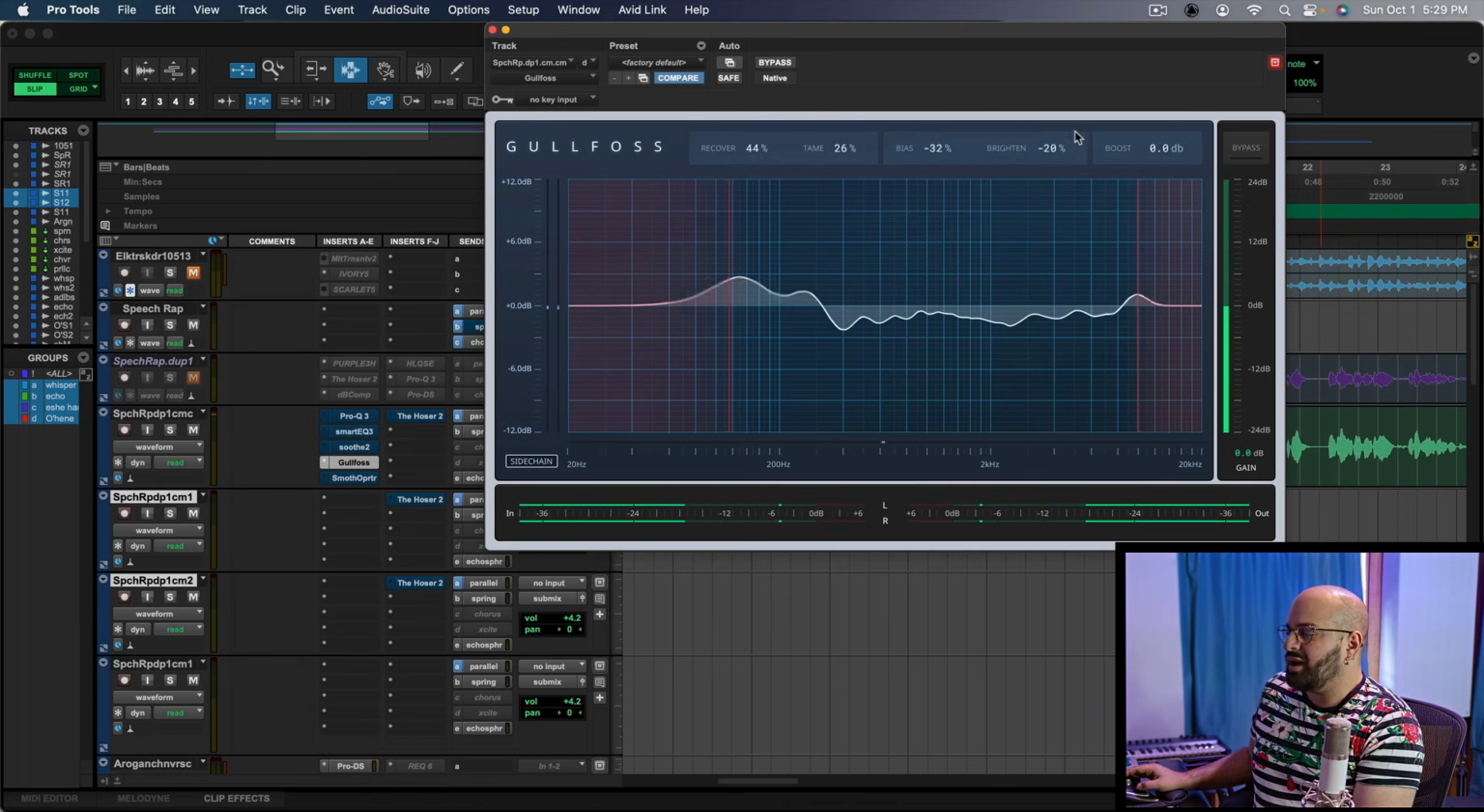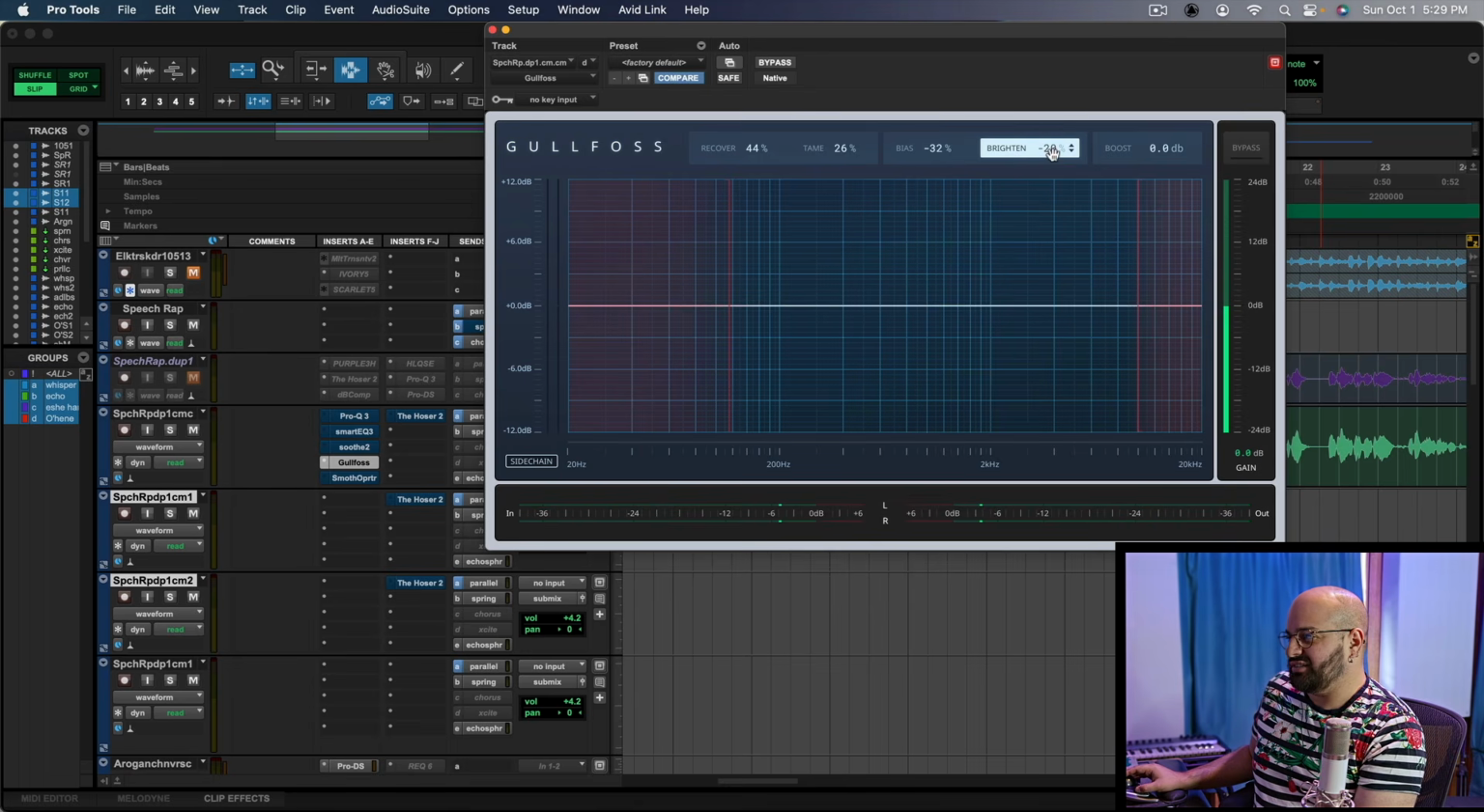So I think to get a neutral sound, I actually want to de-brighten it. I want to darken it up a little bit. I feel like it excites the upper mids a little too much when I start pushing it toward a brighter sound. But now I'm going to kind of compensate with this boost control.